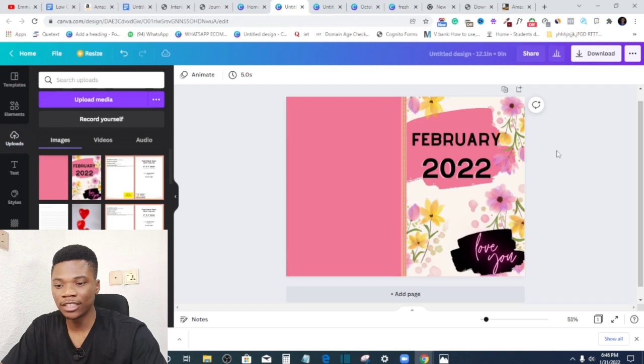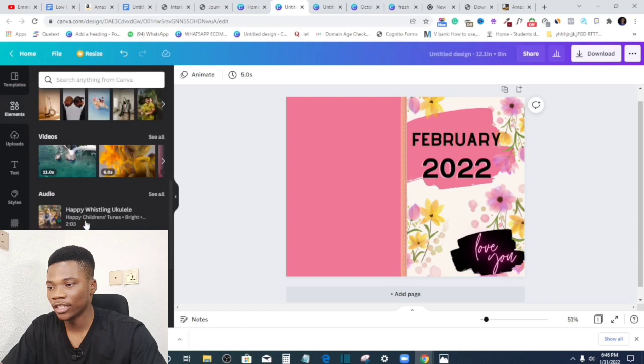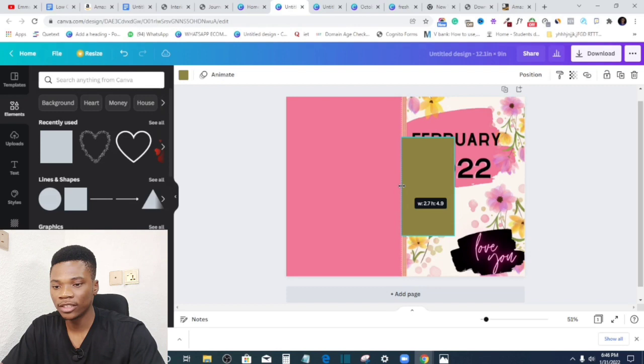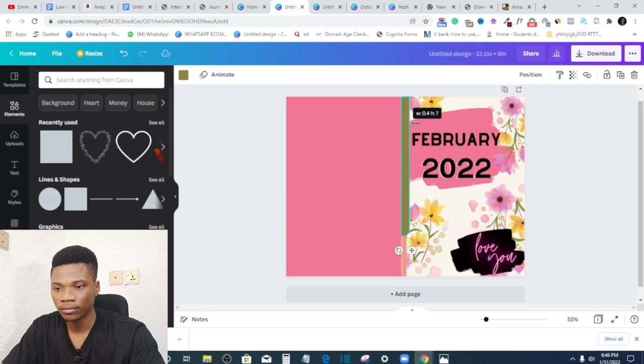Then the next thing, for the spine, I can just come over to shapes and bring in this shape here to cover the spine of the book. Then I'll just change the color. All right, so we have this. So this is what we have, right? And I believe this is beautiful enough.